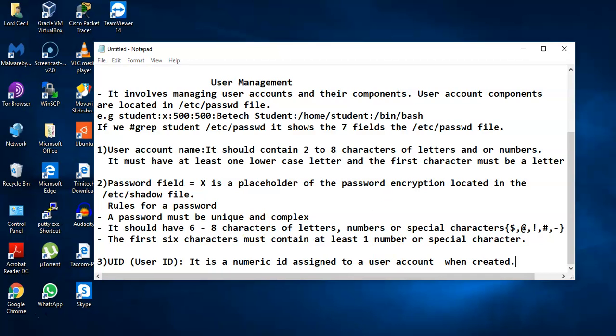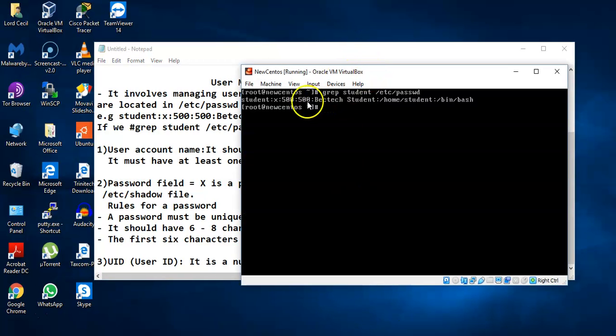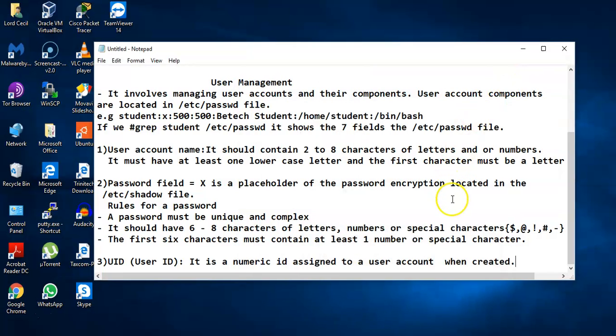You just create the account and the UID will be assigned to the account when it is created. For example, if I bring on my server, you see in our current account, the student account, this is the third field we're working on. This 500 is the UID right here. It was assigned by the system when it was being created. But guess what? That number can be changed, but we'll get to that as we proceed.